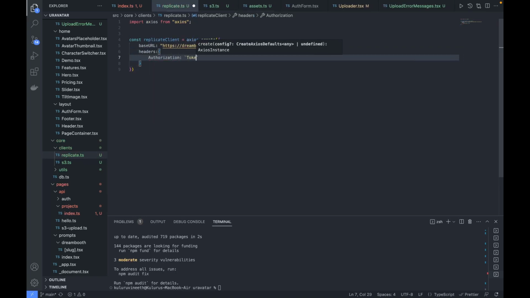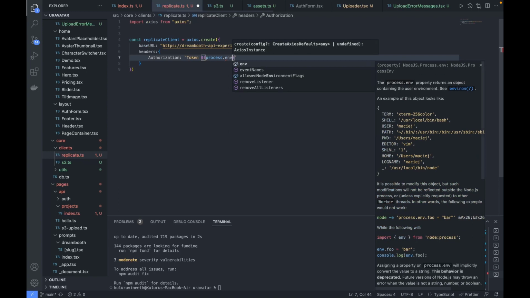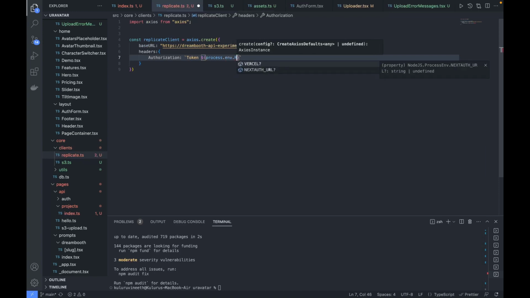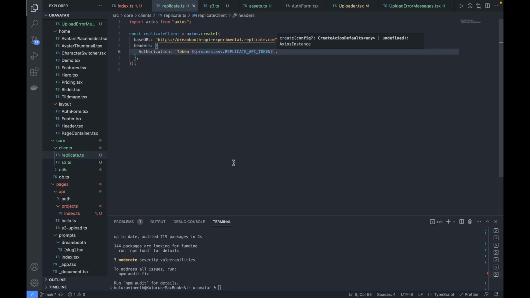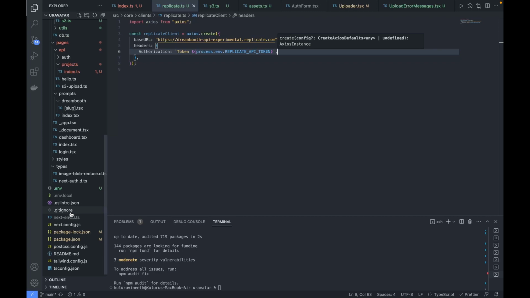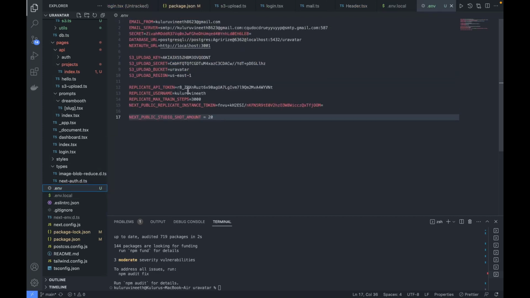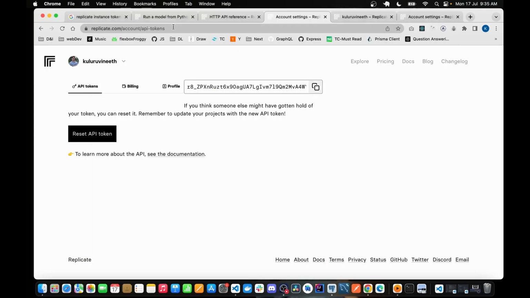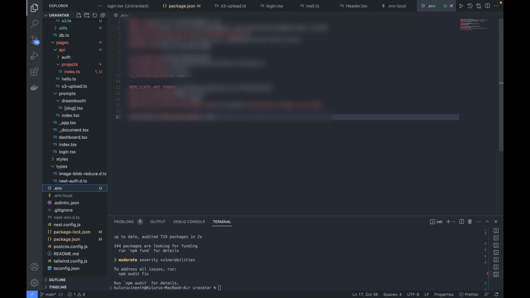So token, and this is how the API token goes. Those details are mentioned in our environment file: the replicate API token and the username. This is how you can get them: on replicate.com with your respective account, you can generate an API token for your account, and the name would be the username of that account. Those are the details that you should configure in this env section.